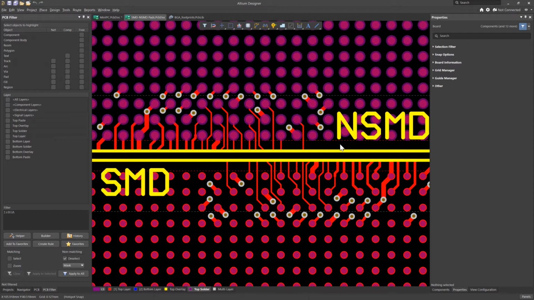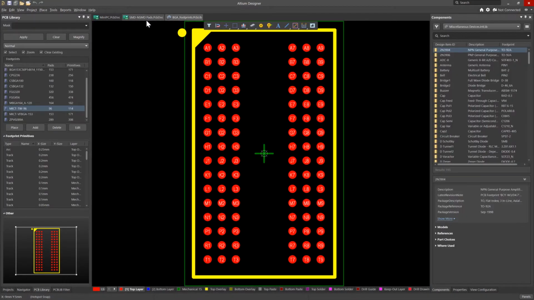exceeds the size of the copper pad, and for the latter, on the contrary, the size of the copper pad exceeds the size of the mask opening. In the following information, we will consider how to specify both types of pads.